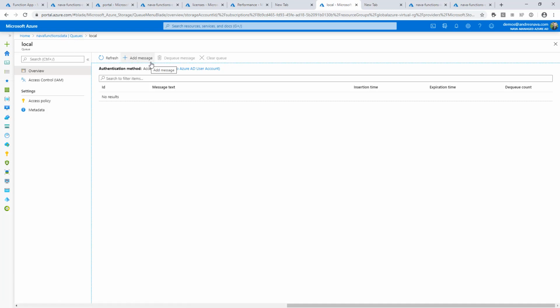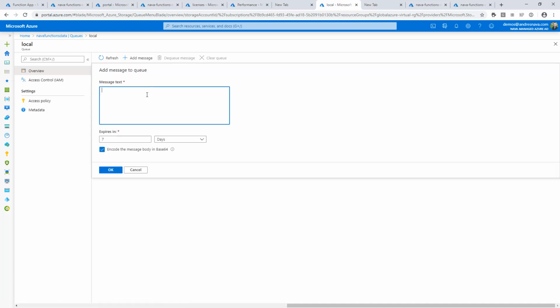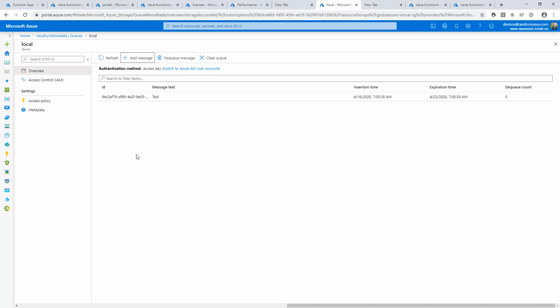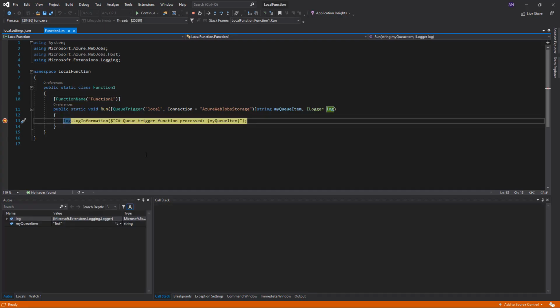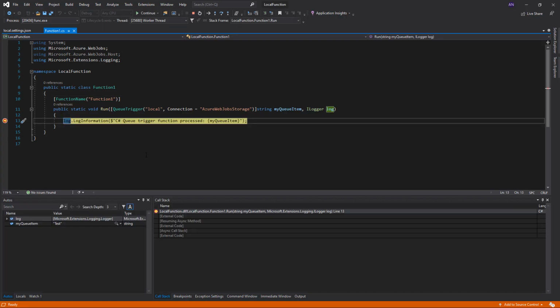I just happen to have a separate queue. I'll add a message. I'll just say test. And remember, I'm doing this in the portal, and the message was added. And as you can see, our function that is running locally saw the fact that there was a message in that queue, and it executed our function.